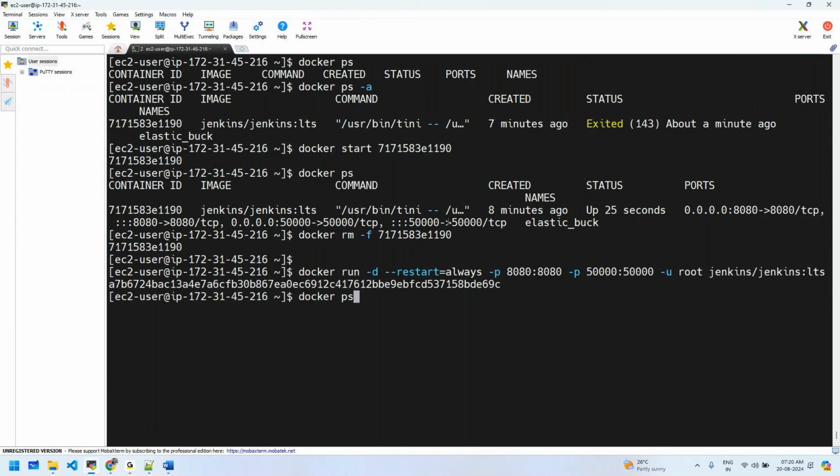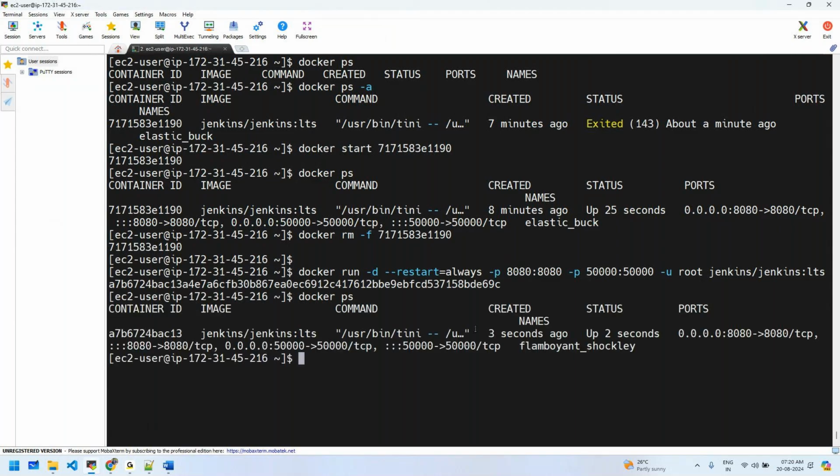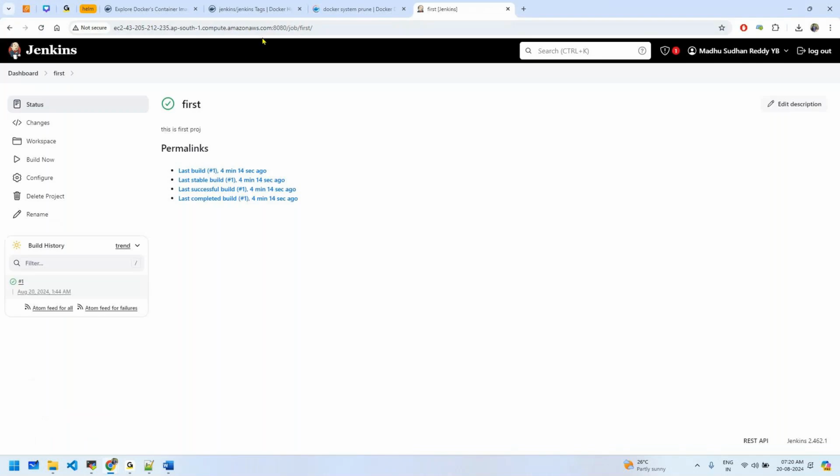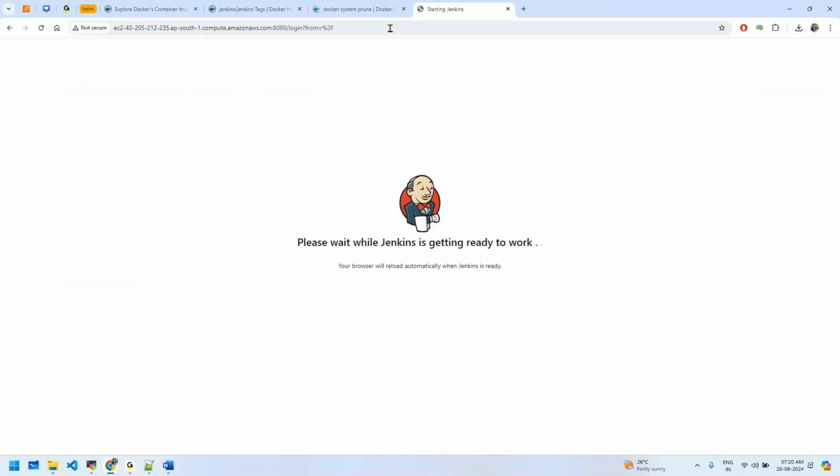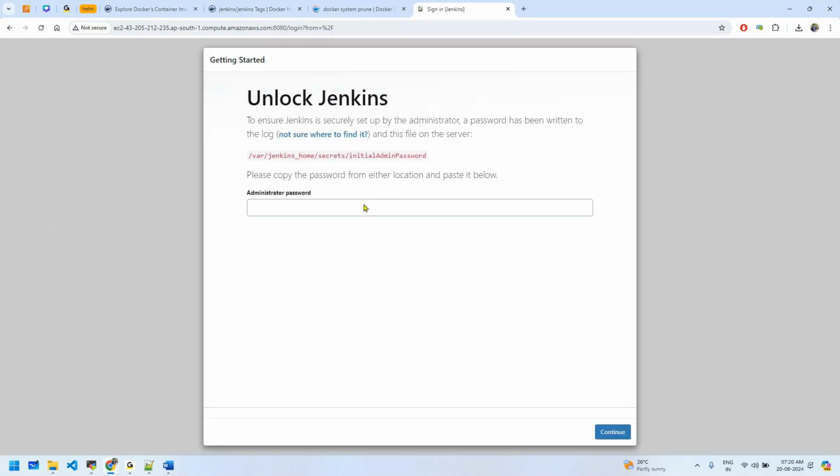See this container. If I access this container again on 8080, again it's brand new. We have not moved any data. We have not stored the previous container's job persistently, so again it's brand new.